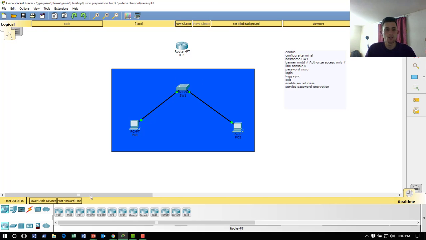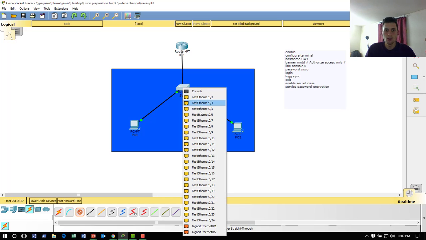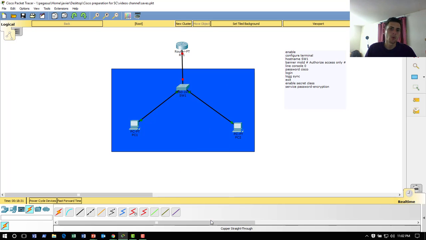Well, it's pretty basic. You go to cables or connections, and it's a straight-through cable. We're going to connect it to FastEthernet 0/0 on the router and FastEthernet 0/24 on the switch, for example. I use the last one because then I know which one is which.